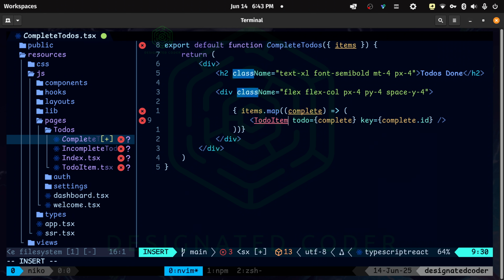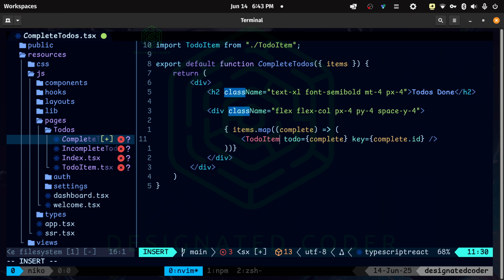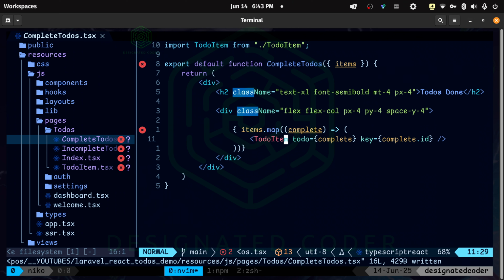Also, we need to import this, like so. Let's go and make sure we don't have any errors on the front end.